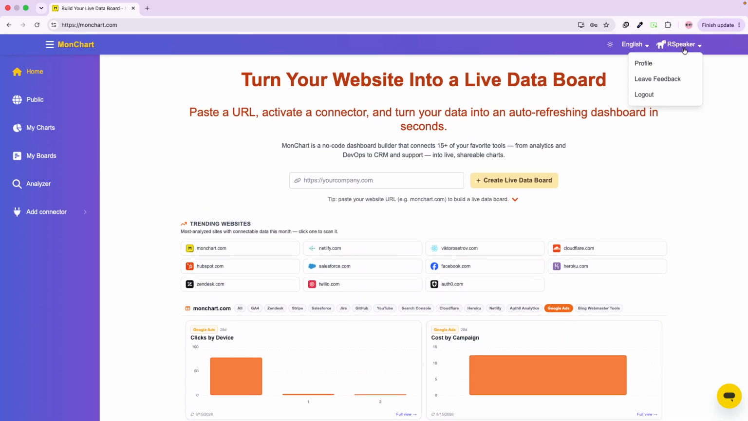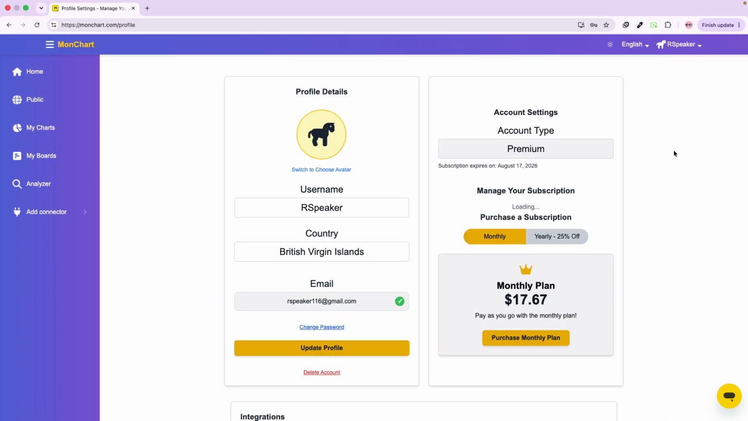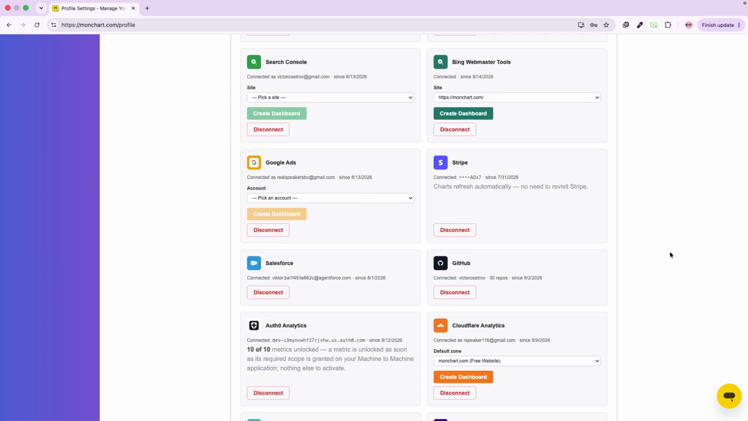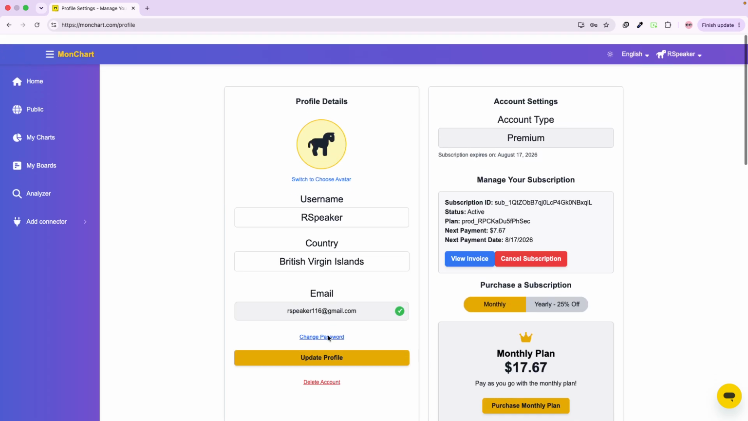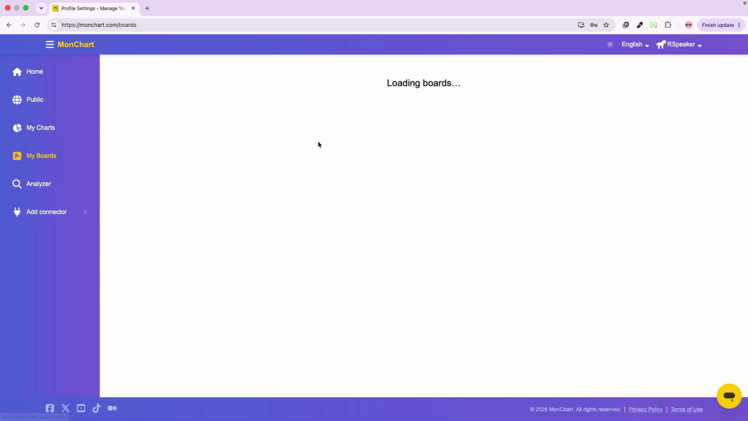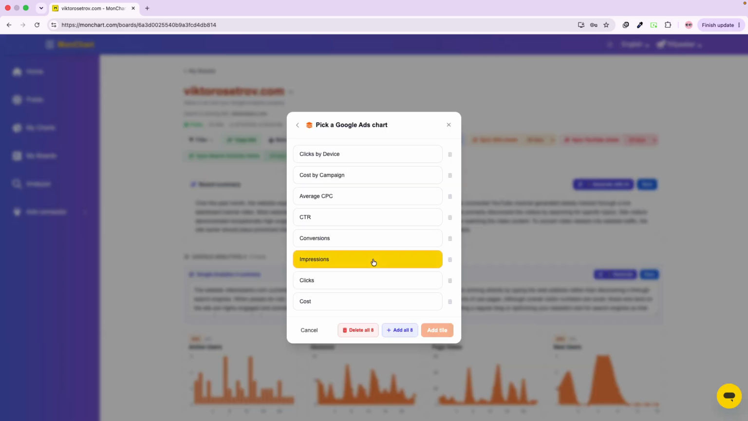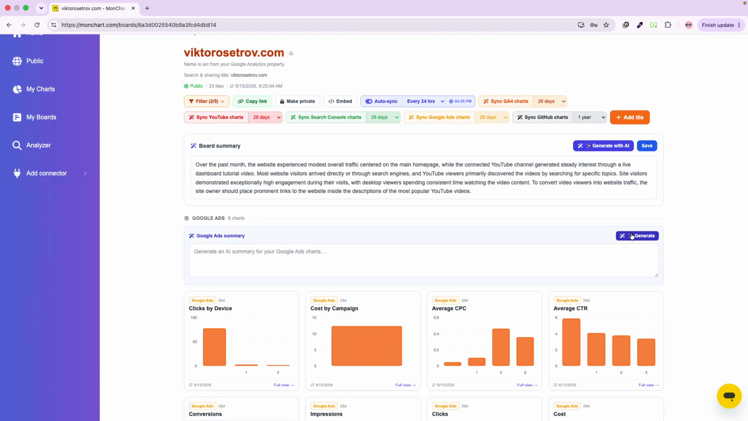First, sign in to your MonChart account using your credentials. Go to Profile page and find Google Ads and click Connect. Now go to your boards and click Add Tile. Choose Google Ads and click Add all of them.